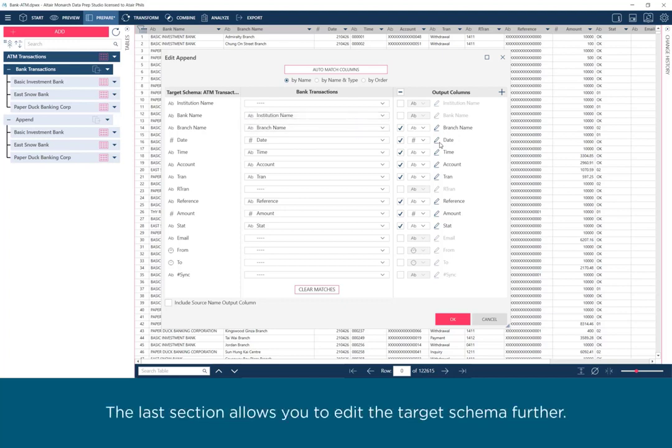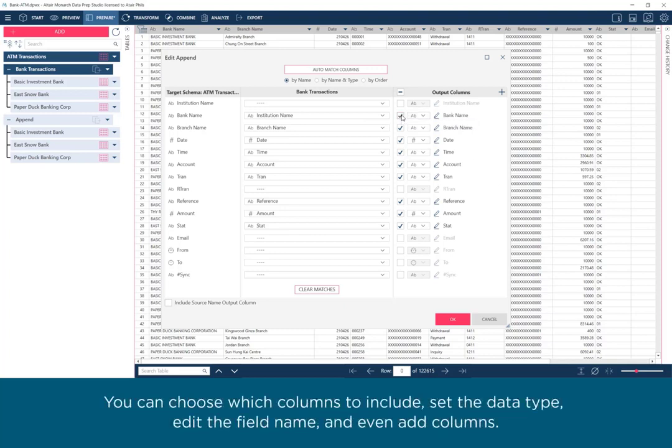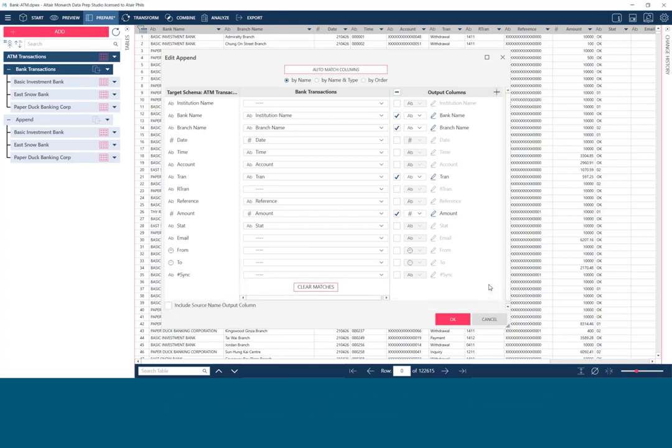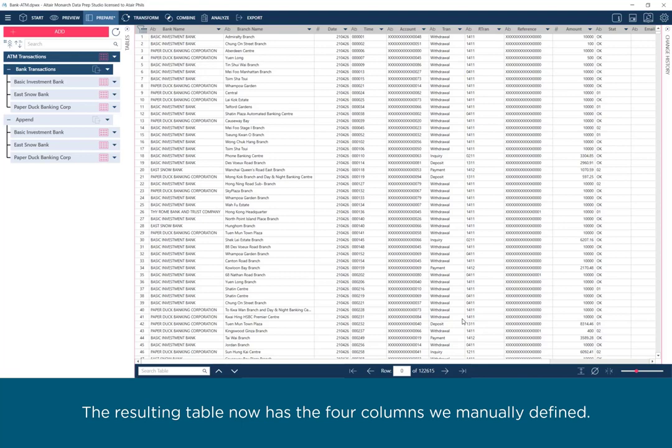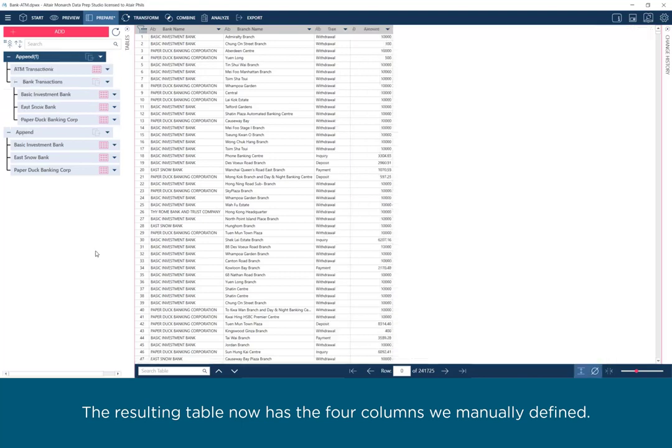The last section allows you to edit the target schema further. You can choose which columns to include, set the data type, edit the field name, and even add columns. The resulting table now has the 4 columns we manually defined.